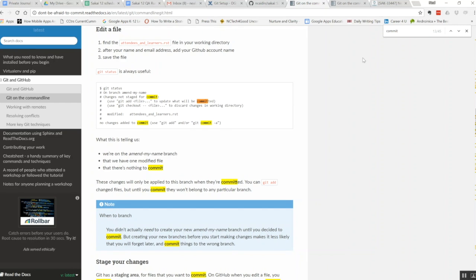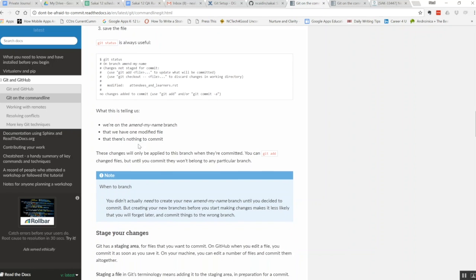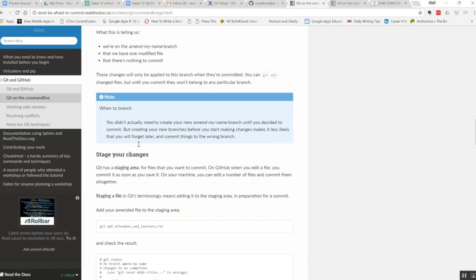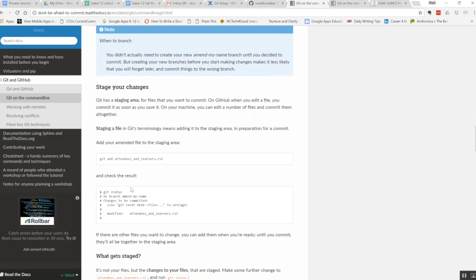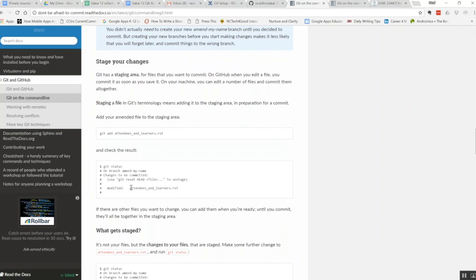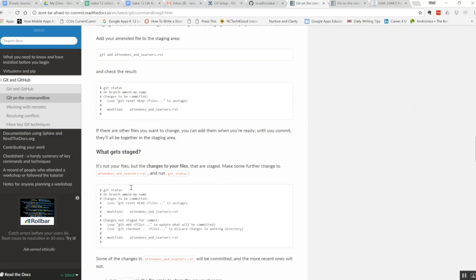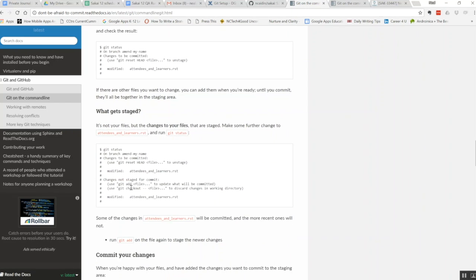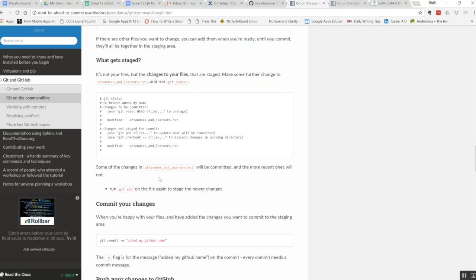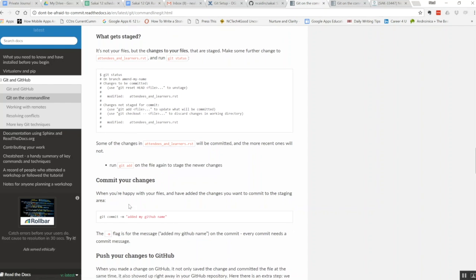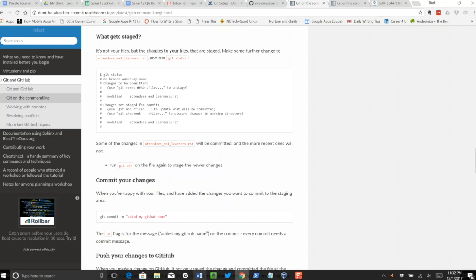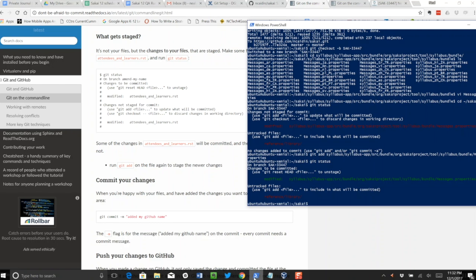So they're just showing the steps I just did on the Don't Be Afraid to Commit doc, and then staging your changes, which I've done, and then doing git status, which I've done, and mentioning what gets staged. So all I have to do is git commit minus m. That's the next step before I push the branch up. So that makes sense, right?